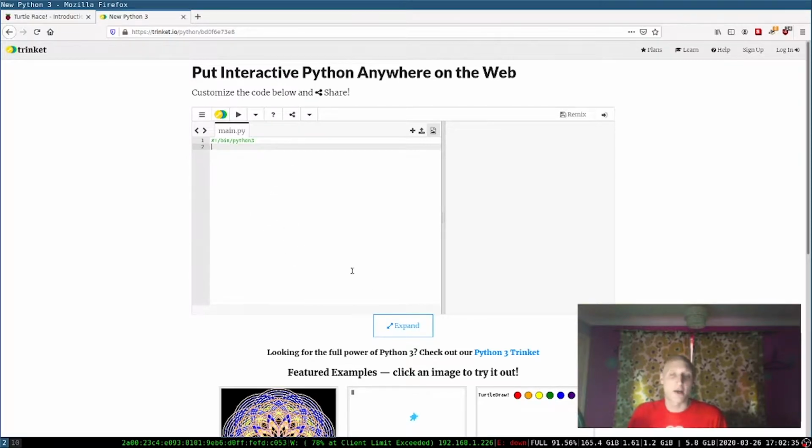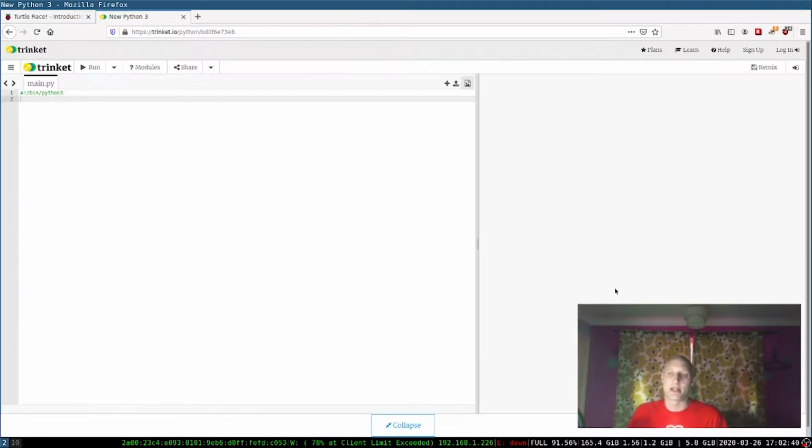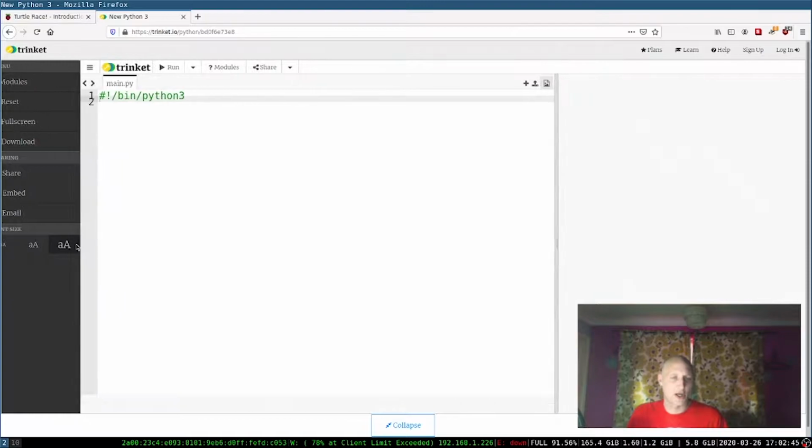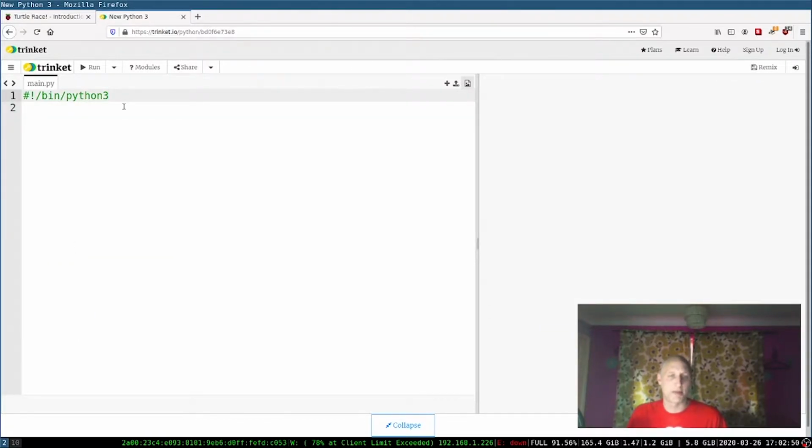What I'm going to start off doing is expanding this window a little bit to make it bigger so it fills my screen. And also because I think that font's a little bit small for you to be able to see at home, I'm going to make that font much, much bigger so you can see all the code that I'm typing.